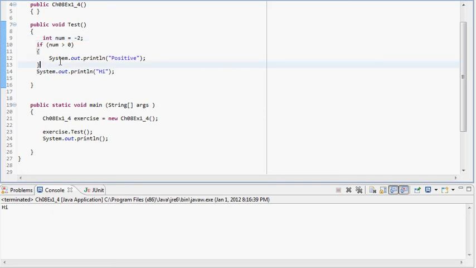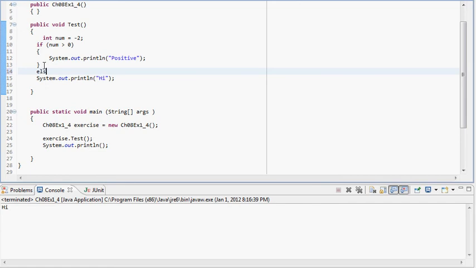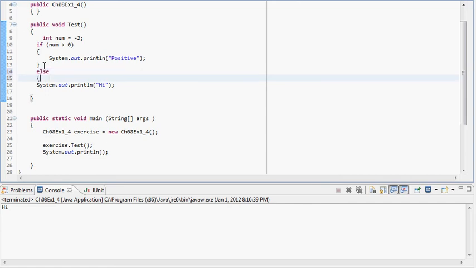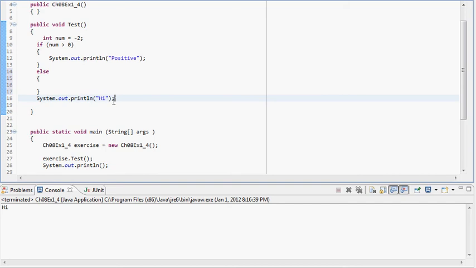Now, say we wanted to print out hi only if the number was negative. And in this program, we're assuming that the number is never 0. So to use an else statement, type in else after the curly brace, new curly brace, and we will cut and paste this into here. And now we see if the number is positive, it'll print out positive. If it's negative, it will just say hi.